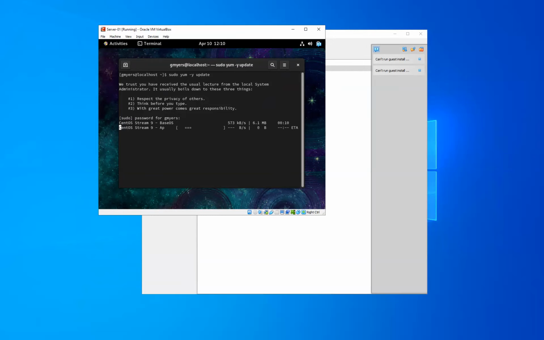Again, we're on our server. Hopefully, you've already done this on your client. This should be your second experience. You should be working with your client as well.